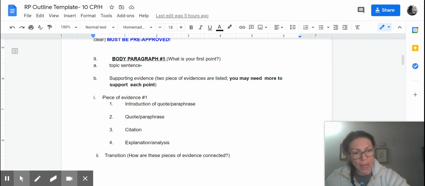If you have feedback in Canvas on your skeletal outline and specific tweaks to make on topic sentence one, be sure that you do those things, make those changes before you put it in here. So what you're going to do is for each piece of evidence you have, introduce the quote, setting it up: when in the story it's taking place, what's going on, any background information we might need, the quote or paraphrase, the citation, and then explanation and analysis.